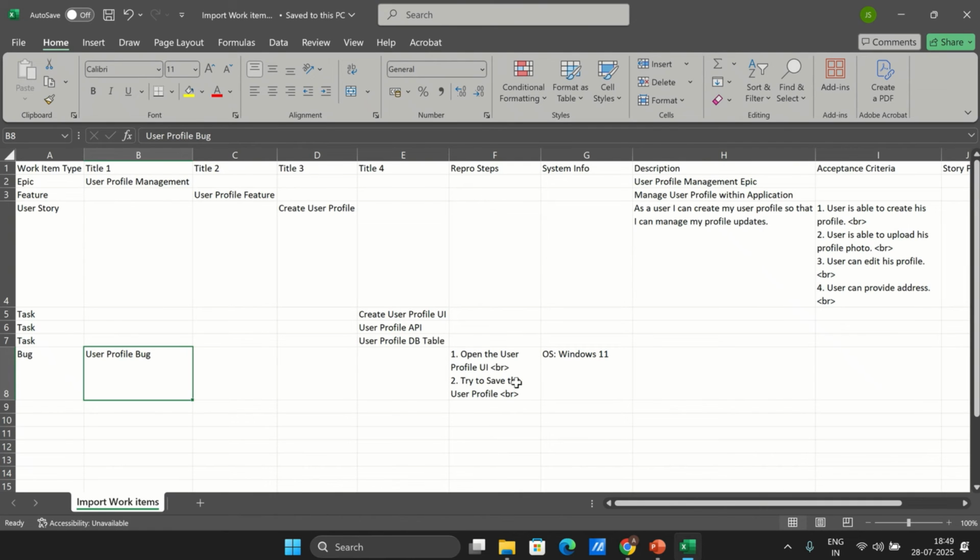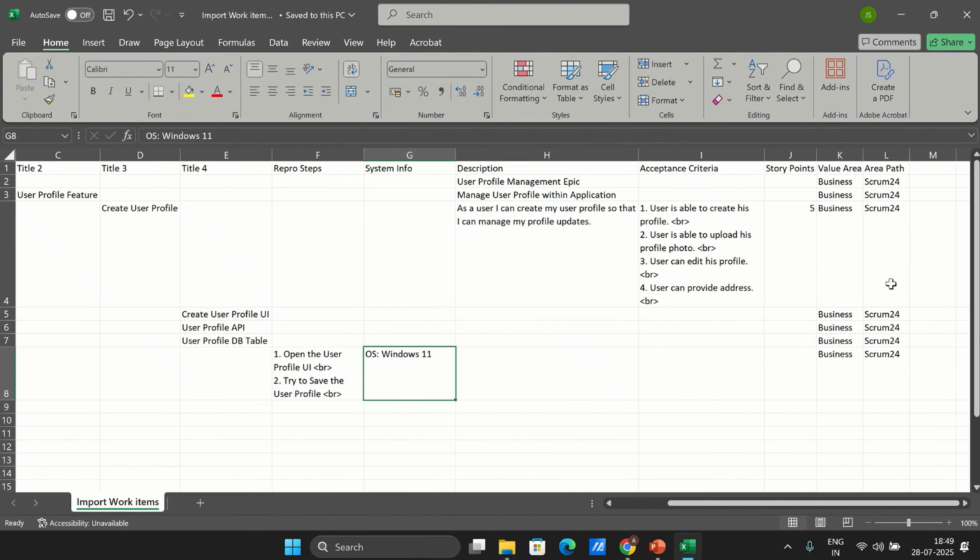And then this is the information which is specific to the bug. We have the repro steps which are not present in the epic, the feature, the story or the task. We have the system info and some of the common information like value area. We also came to know that it is expecting the area path as well. So this is how we can use this process.